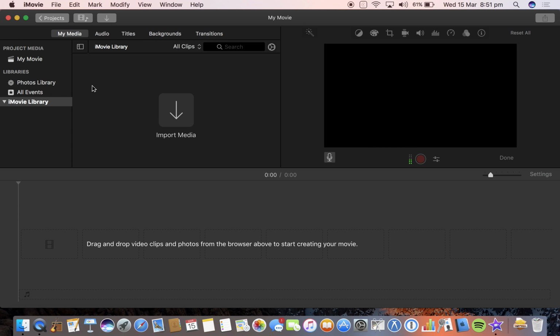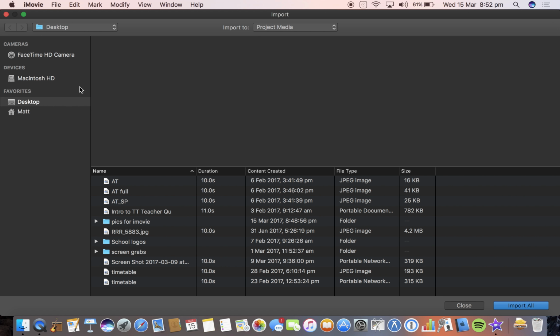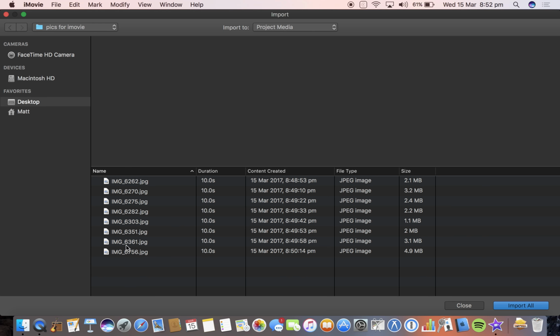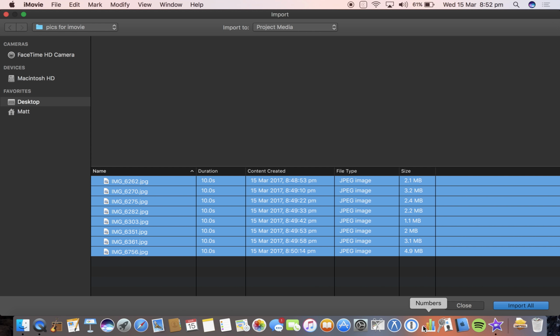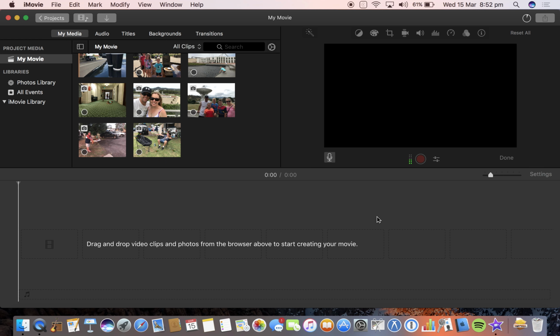So to make this interesting, down the left-hand side here, we've got some different bits and pieces. We can just go to My Movie. Doesn't really matter as long as we import the media. And this is where we're going to navigate to your folder with your photos in it. Now for me, it's on my desktop and I called it Pics for iMovie. So I'll just open that and grab them. And they're photos of our holiday.